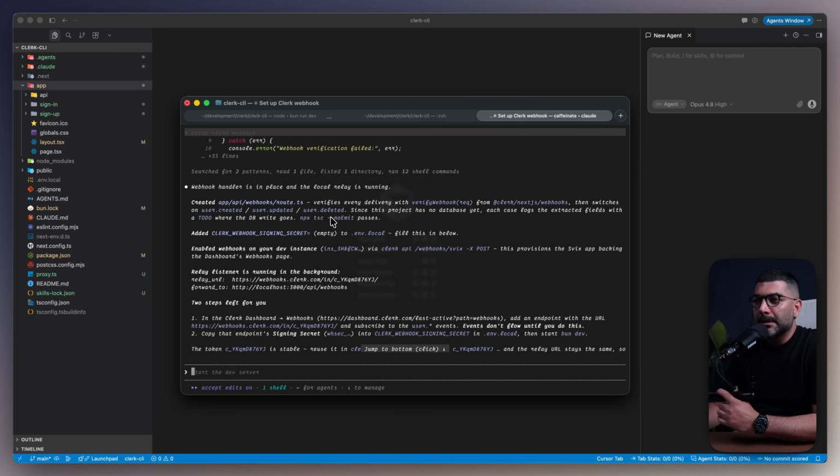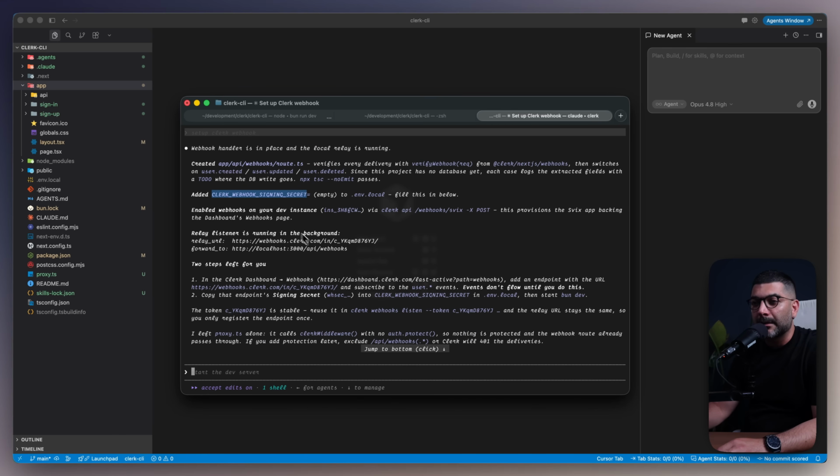Amazing. So this seems to be done. The handler is in place and the local relay is running. It created our endpoint, verifies the delivery using the secret. It's listening to user events. If you are running orgs or billing, you can add what events you're listening to. So that's interesting. It added the Clerk Webhook signing secret for us. So that's the one that I was wondering whether or not it can do. So it actually did that. So I'm going to check that in a second.